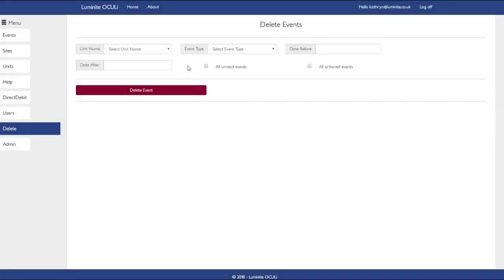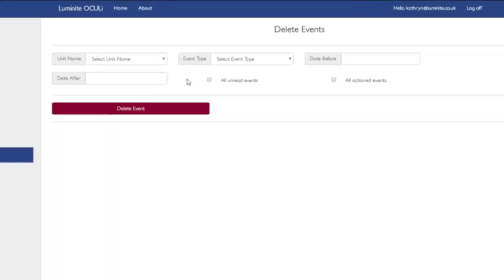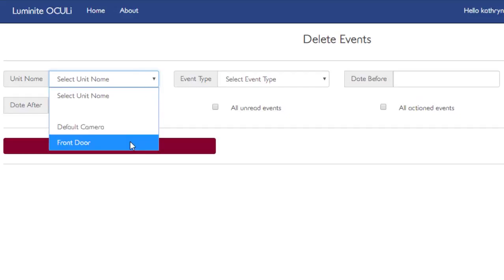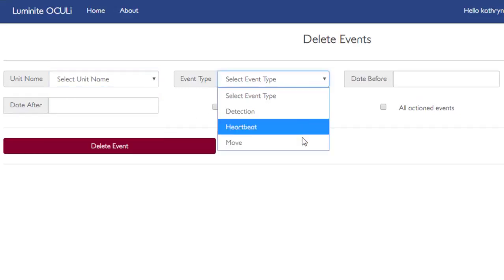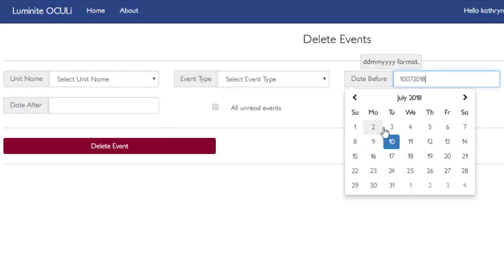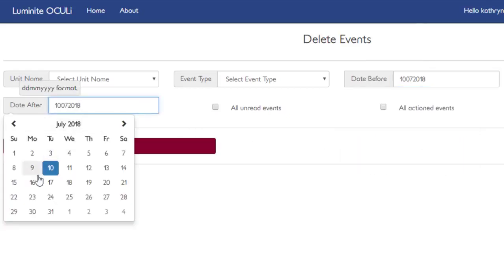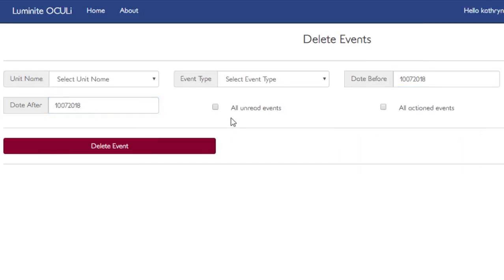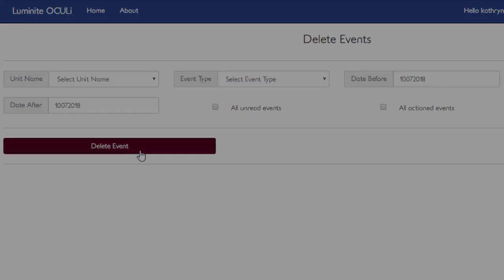The Delete tab is where you can clean up your event list by deleting old events. You can select which unit and which event type should be deleted, as well as choose the dates to delete from. The two tick boxes allow you to delete all unread events or all actioned events. Click Delete Event to remove the events.